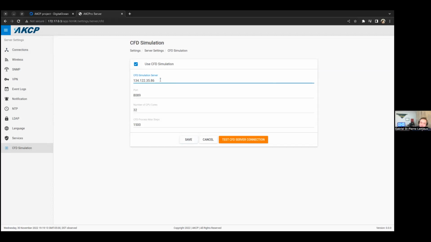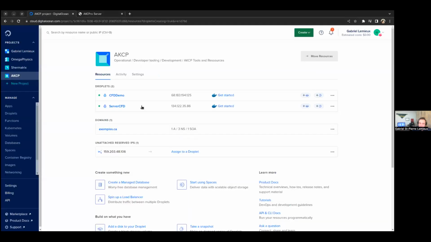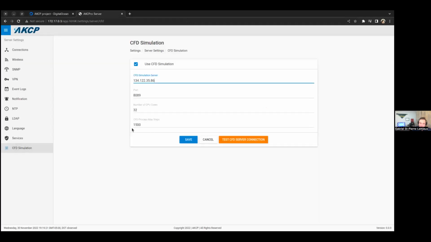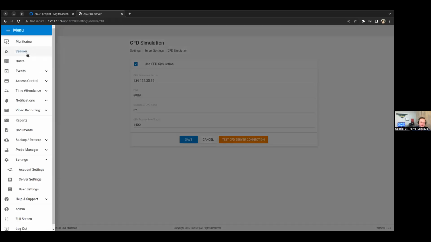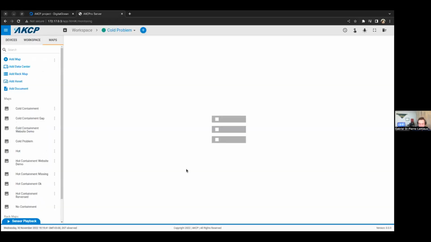So that is the IP of my computer from DigitalOcean. That's the one I started before the presentation, this one right there. The number of CPUs, the port, and the number of steps for the simulation. Ideally, the larger, the better, but it's really long if you put a large number. So you click on save, and you are ready to use CFD.